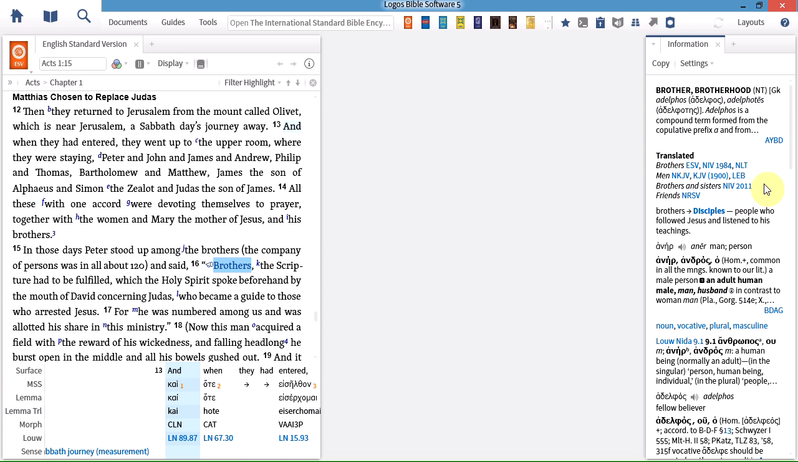So we're not just looking at how that word is translated generally in those Bibles, we're looking at how that word is translated in Acts chapter 1 verse 16, in this exact spot, in all those different versions. It's hidden away in the information panel, but it's actually quite interesting to find that out. Underneath that you've also got another little section here.